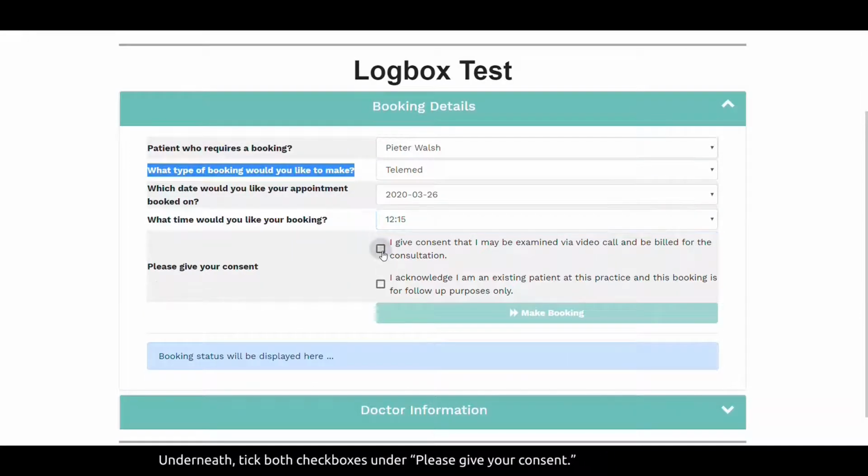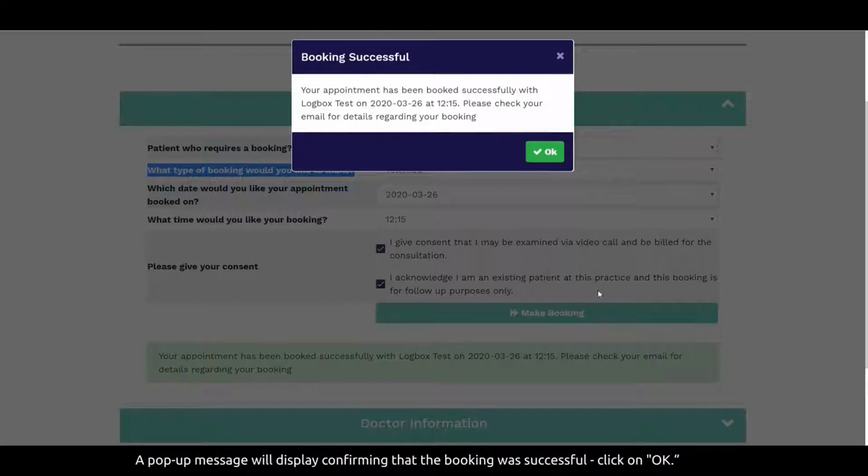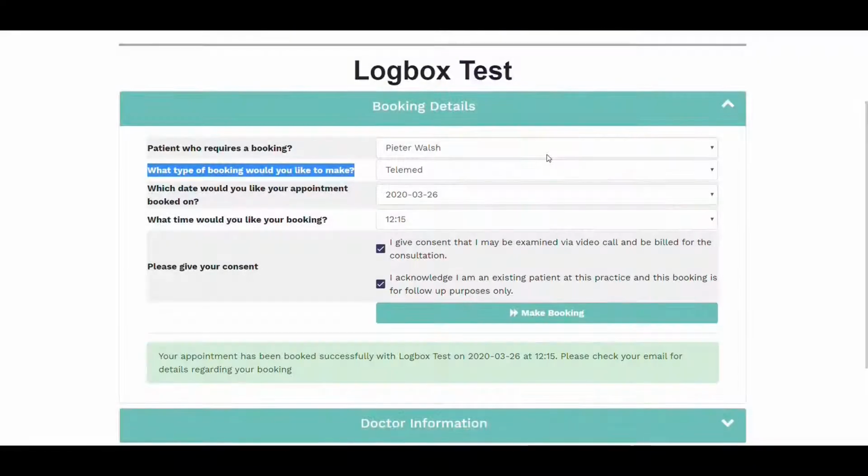Underneath, tick both checkboxes under "Please give your consent." Once everything is done, click on the Make Booking button. A pop-up message will display confirming that the booking was successful. Click on OK.